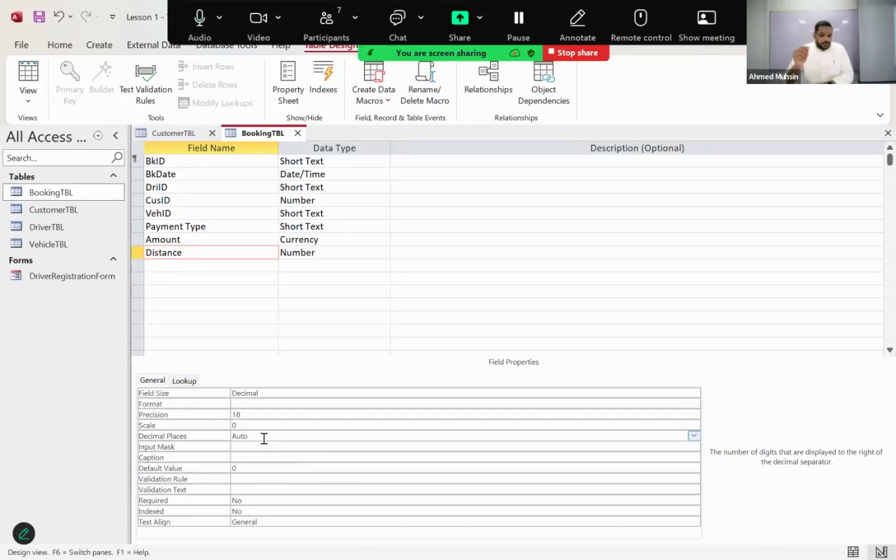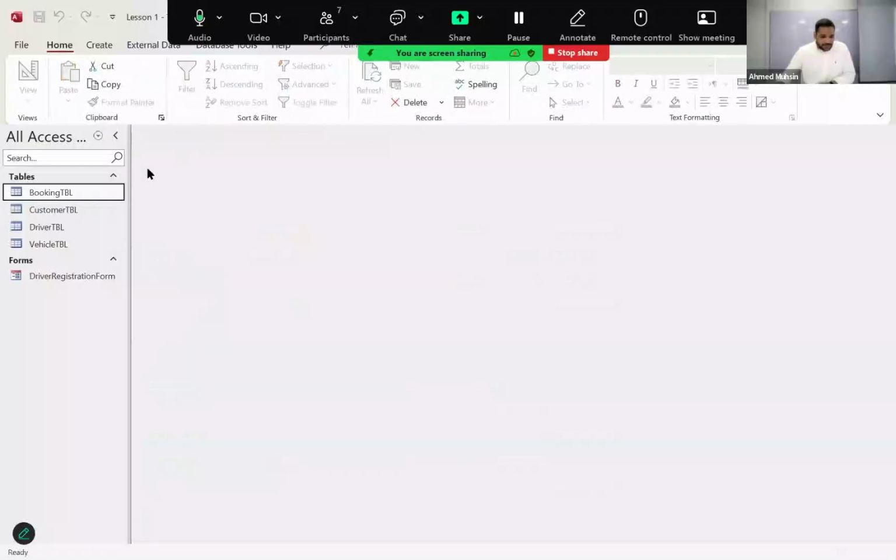Everybody okay with this? If you all look at the booking, guys, the distance is all coming as whole values. The reason is that in your properties for distance, decimal places has been set to auto. So now it's a bit too late, but now you all know how to change it. Right. Everybody, I'm going to save my work now. So now our customer table has been populated. Driver table has been populated. Booking table has been populated.